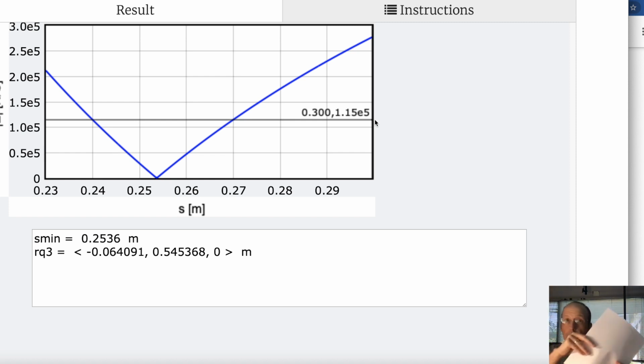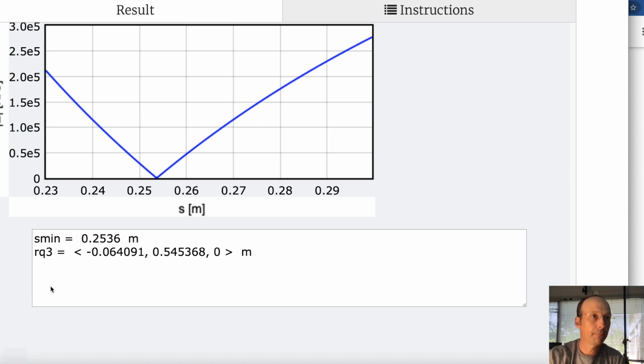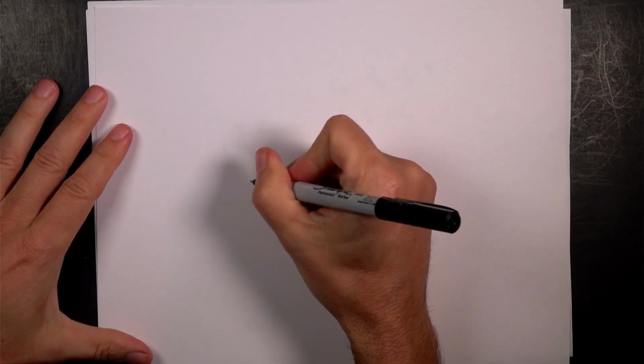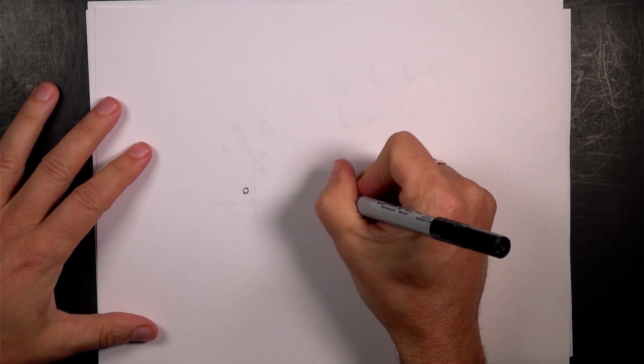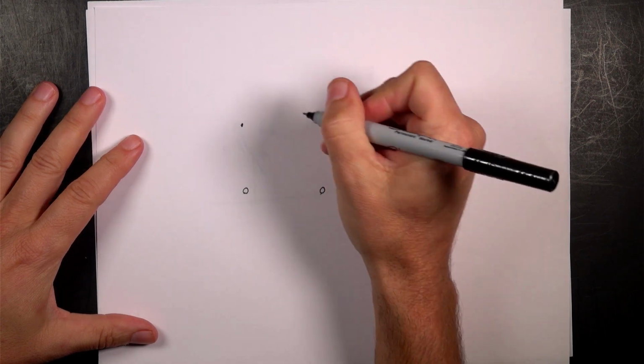Okay, I got more paper. So let's draw a picture on the paper. This is called a Monte Carlo calculation, and I love Monte Carlo. They're just fun. So let me start with my picture. Here's Q1, here's Q2, and here's A.